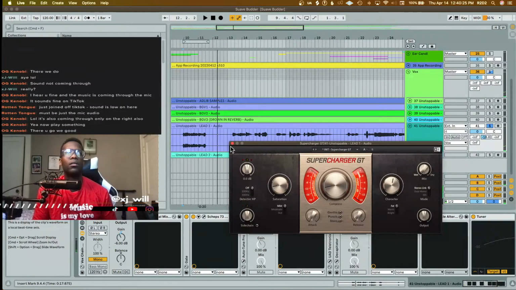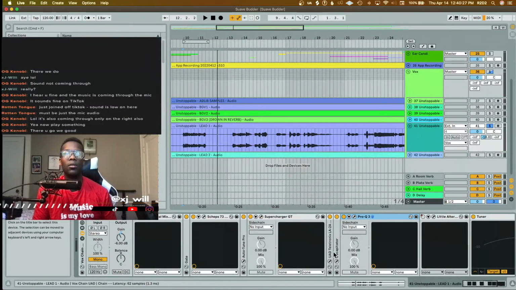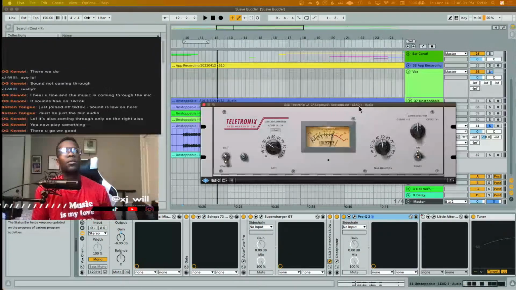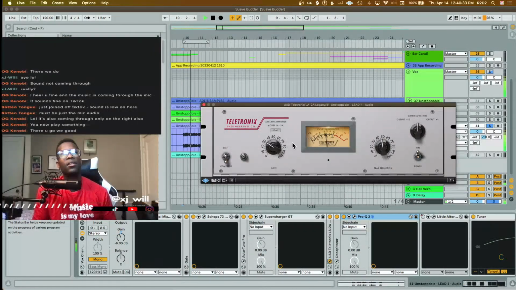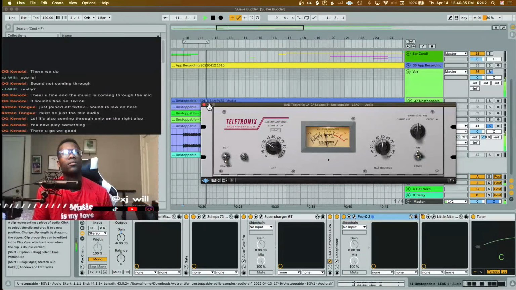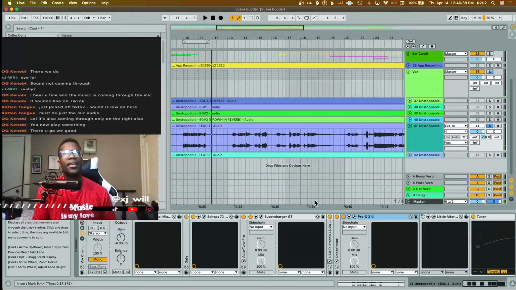That's better, yeah. Just to give it a little more oomph in the bottom. And then I got an LA2A from UAD, slow attack. Just compressing and getting all the juices out of the vocal.